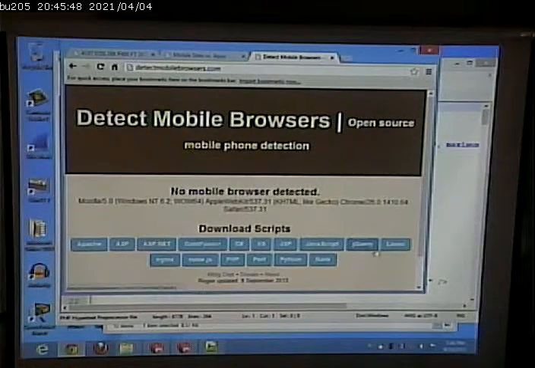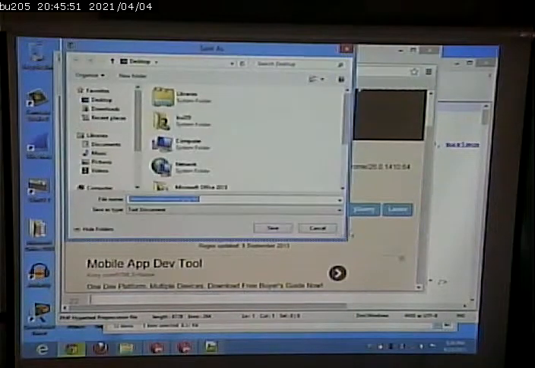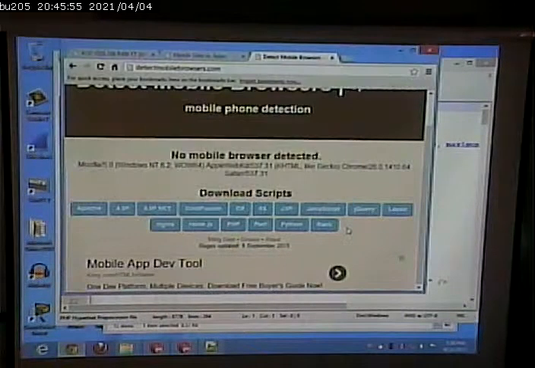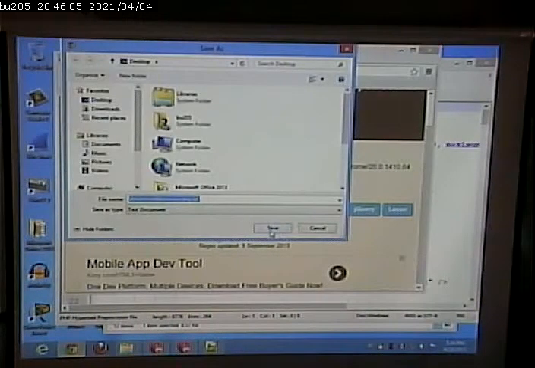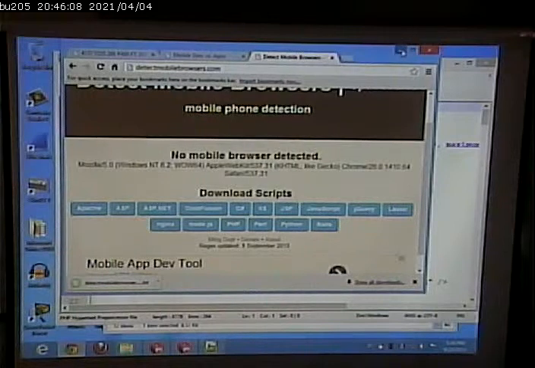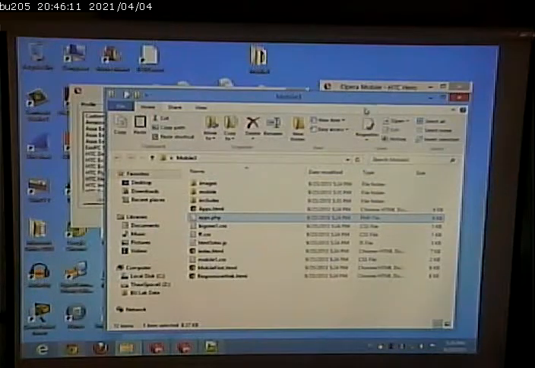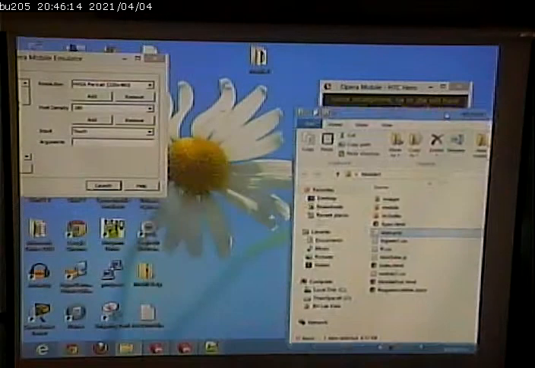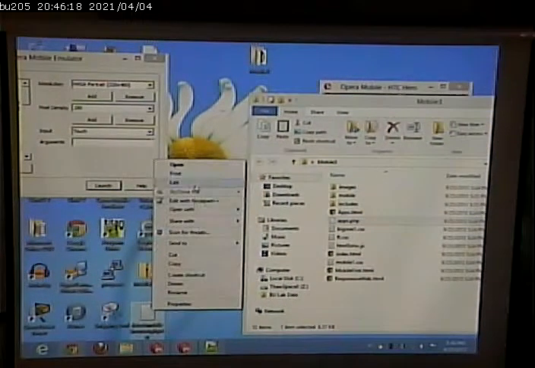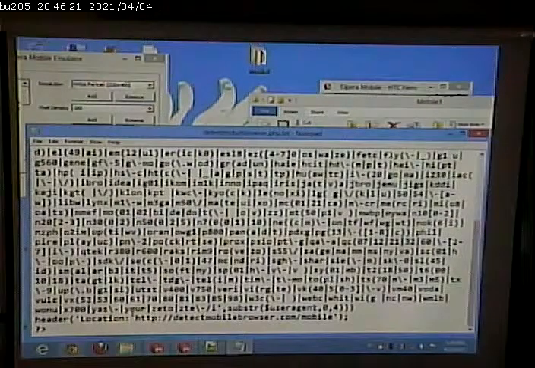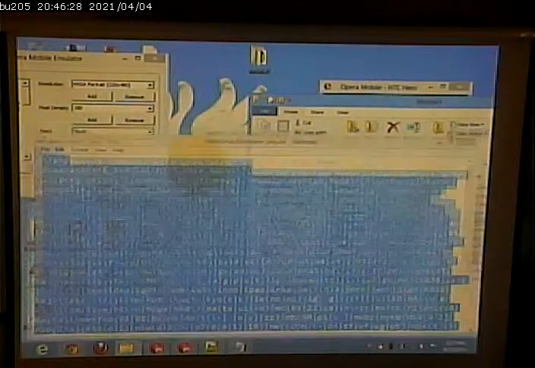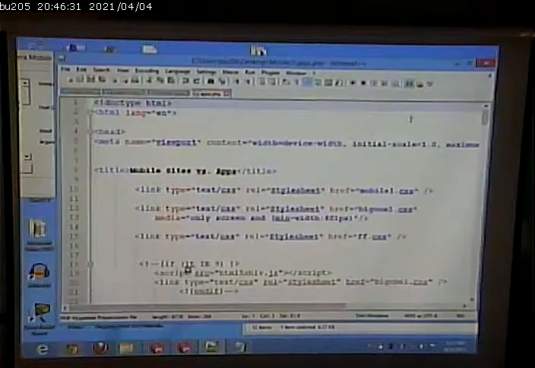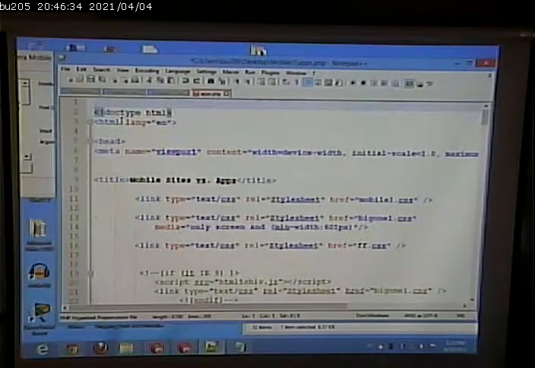I can go in and generate the PHP code and save it to the desktop. And I can take that code and pop it into my PHP file. So I'll go and edit this guy. I got my big old block. I'm going to copy and paste into my apps.php. I'm going to do this at the very beginning.